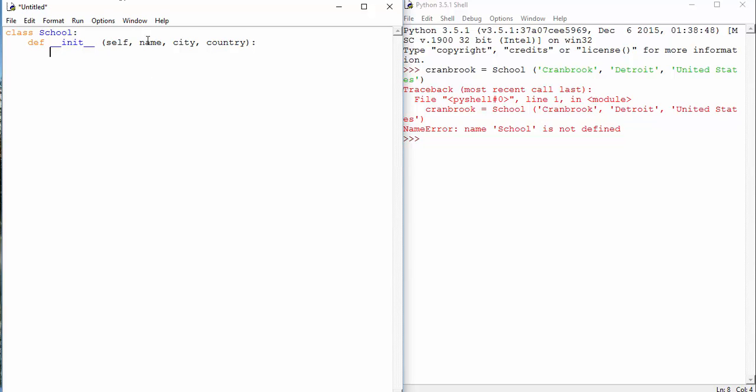Now, what do I want to do? I want to remember that name for whatever object is here. I want to remember the name Cranbrook for the variable Cranbrook, and the name Detroit for the variable Cranbrook, and the name United States for the variable Cranbrook. If I create another school, I want to have separate copies. That means I have to have something that's unique to each self in School. So I do self.name. That creates a variable called name that exists separately for every instance, for every object that's created of type School. What will I give it? I'm going to give it what was passed in, which is just called plain old name. I'll do the same thing with self.city. I'll do the same thing with self.country. And for now, that's all I'm going to do.